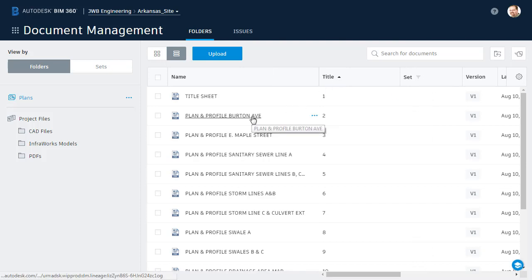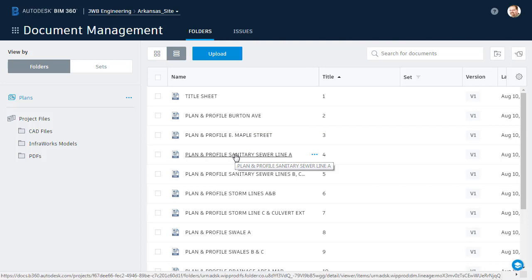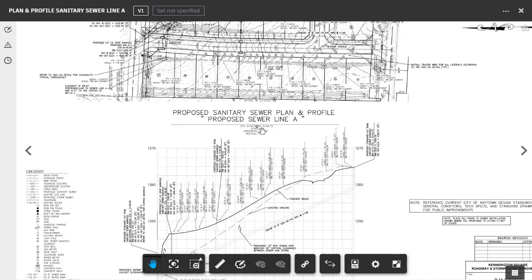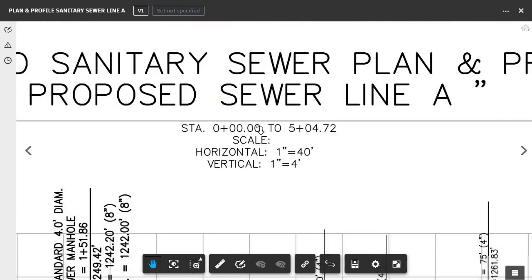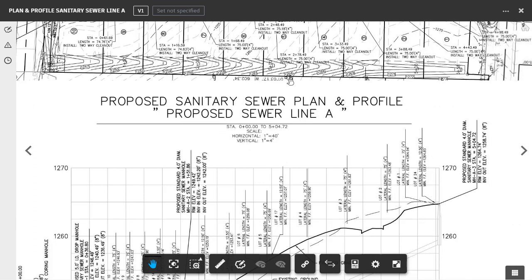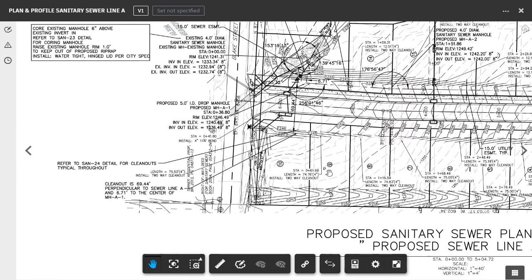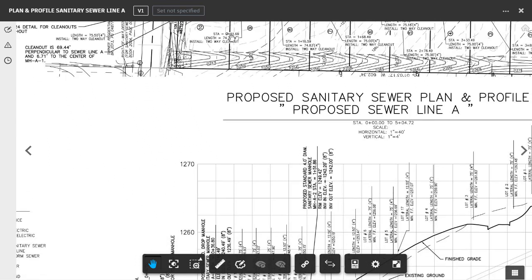I can view each sheet much like I'm navigating a web page. You can see that each of these acts as a hyperlink. I'm going to click to open this plan and profile document. When the sheet comes up in the viewer, I can navigate around much like I'm in an AutoCAD drawing. If I roll my mouse wheel forward or back, I can zoom in and out. If I hold the mouse wheel or the left mouse button down, I can pan. This makes it very easy to review the sheets.